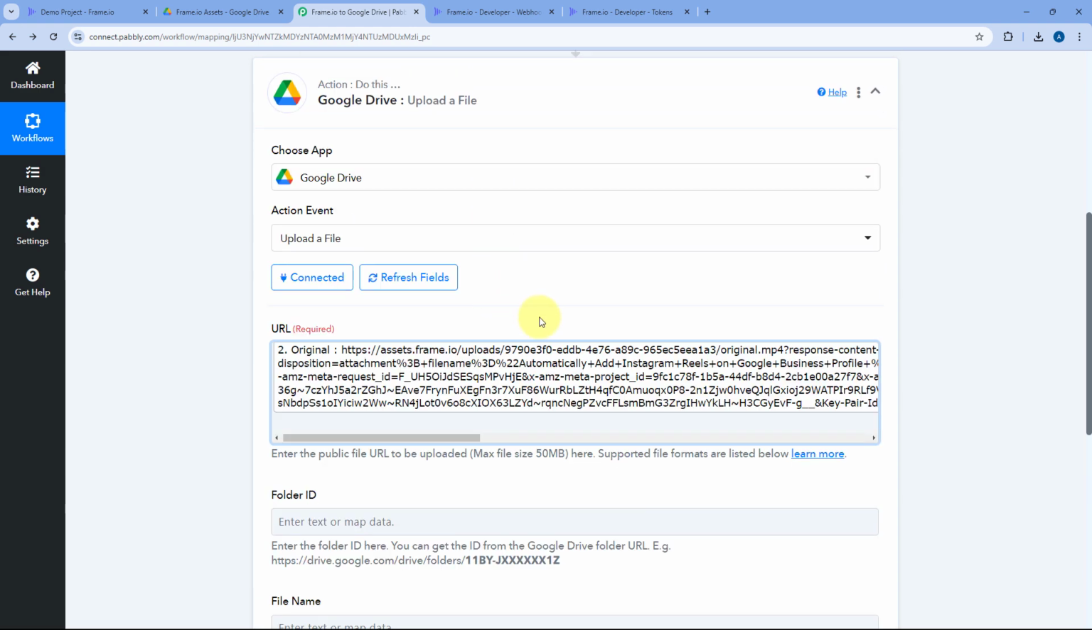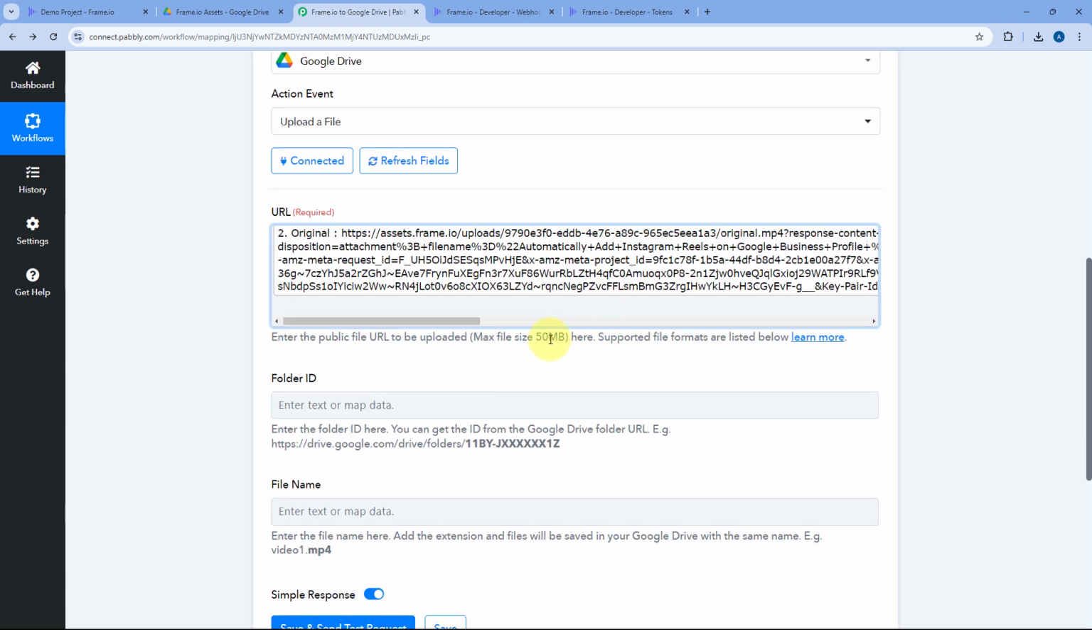Now, if you are having the asset file size of larger than 50 MB, using this action, you can only upload the files up to 50 MB.